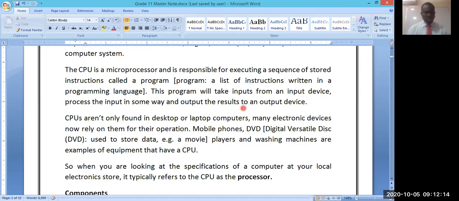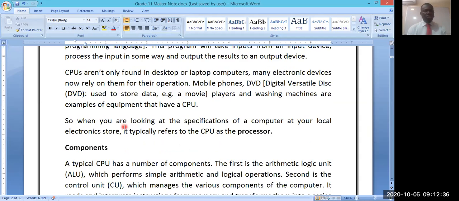So you see, CPUs aren't only found on desktop or laptop computers. Many electronic devices now rely on them for their operation. Yes, your mobile phones, your DVDs, most electronic devices today must have a CPU, especially if they have a part where they perform an instruction all by themselves. When you're looking for the specification of a computer at your local electronics store, it's typically referred to as the CPU or the processor. Please don't forget that another name for the CPU is a processor or a microprocessor.